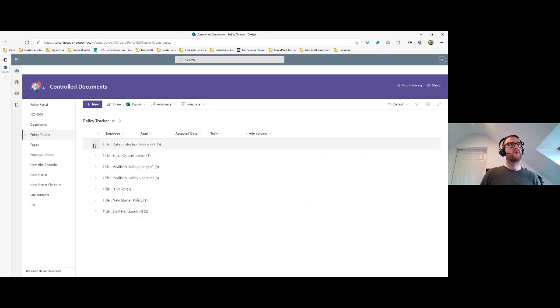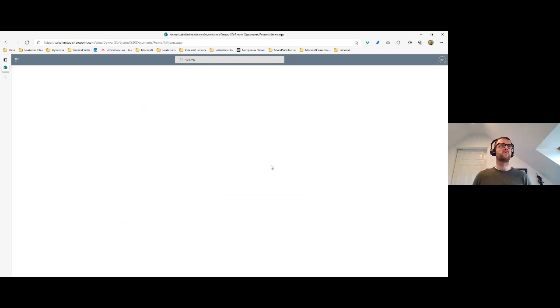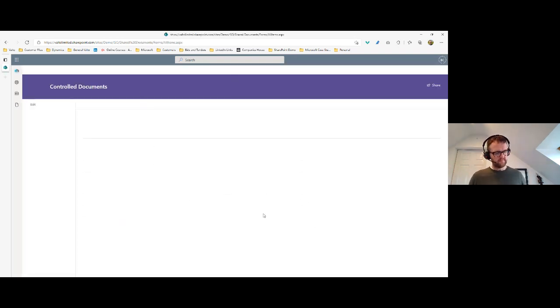The policy tracker as well. So this can also tell you who's read and accepted the various different policy documents and who hasn't, and they will be getting a notification to tell them that they need to read and accept it, and reminders and so on. This is really useful, especially for auditing processes, which again you can provide access to an auditor for them to be able to see that you're managing your documents correctly and you've got a good process in place.